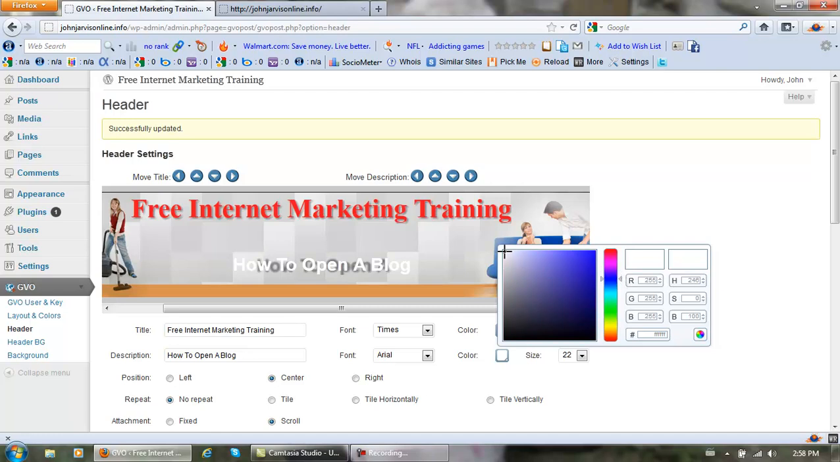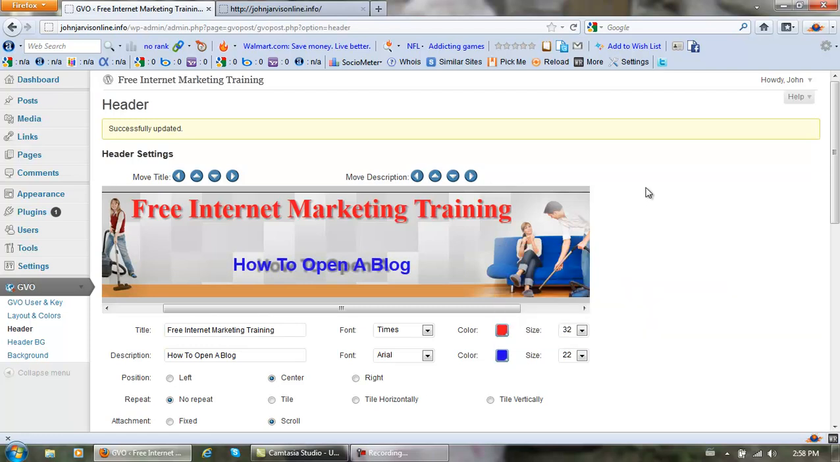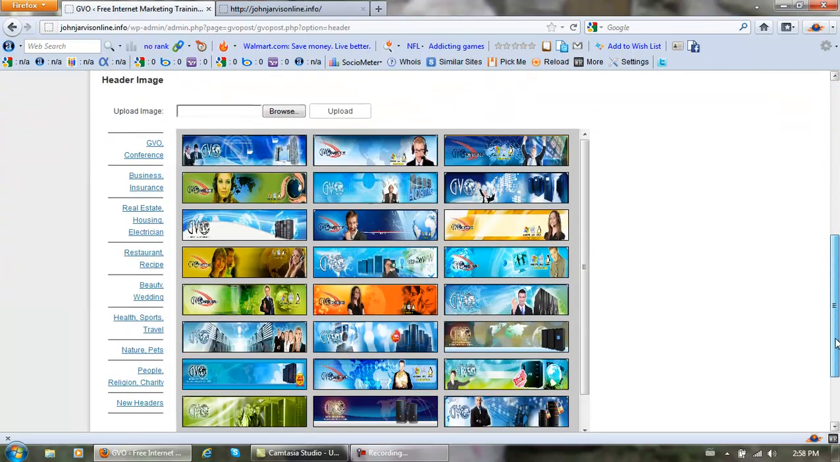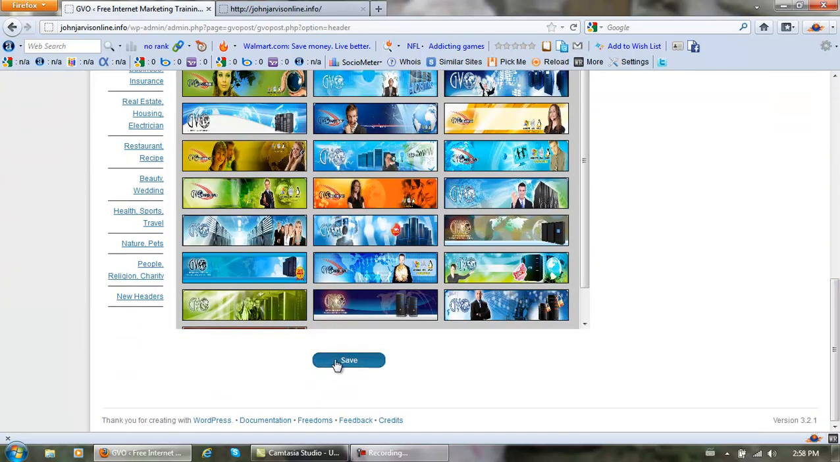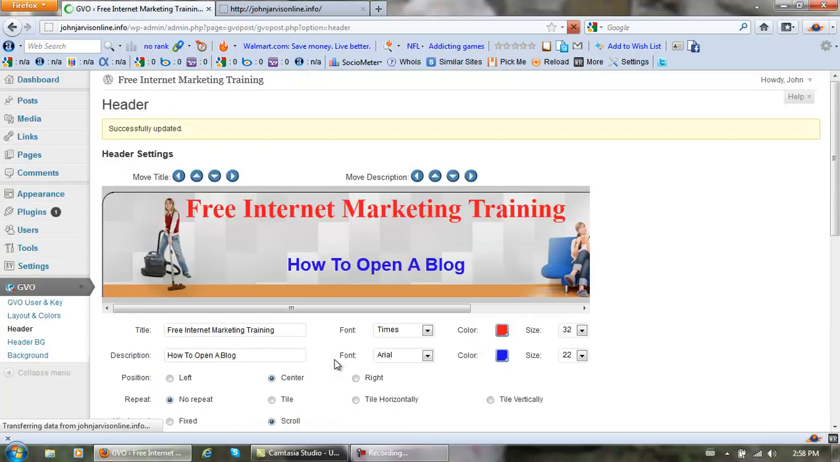Again, this isn't a website I'm going to use, this is just for training purposes. Okay, and you can actually change the size of these right here. If you're here, you just click to change the size, or if you're here, you click change the size. Anyway, that's good enough for this, and we click save, and we'll go see what it looks like.